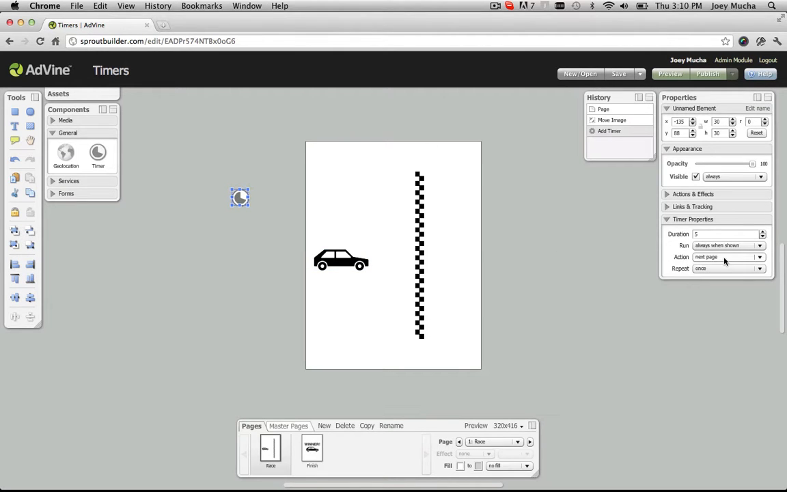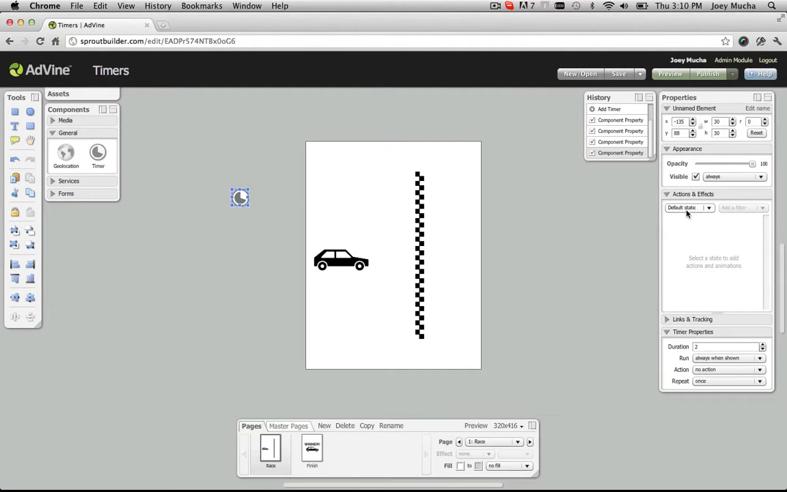settings. The default action for a timer is to go to next page, but we can easily change that setting by switching the timer's property of action to no action. With the timer selected, go to the Effects and Actions palette. Select the Default State drop-down and choose Timer Completed.